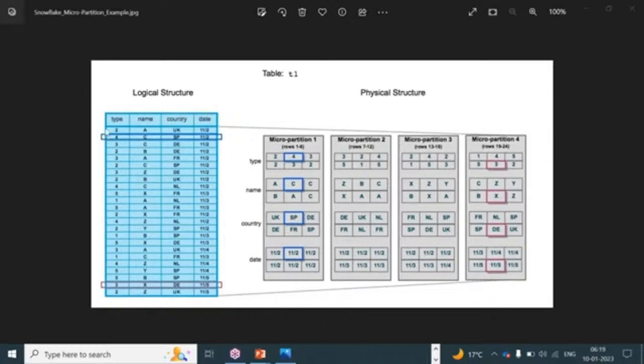When the data is loaded into Snowflake, the data will be stored in continuous micro partitions. This is one micro partition. This is another micro partition. This is another micro partition. This is another micro partition. Within these micro partitions, your table data is going to be loaded into multiple micro partitions. If you see here, the columns: type, name, and then country, date. So this is our traditional structure.